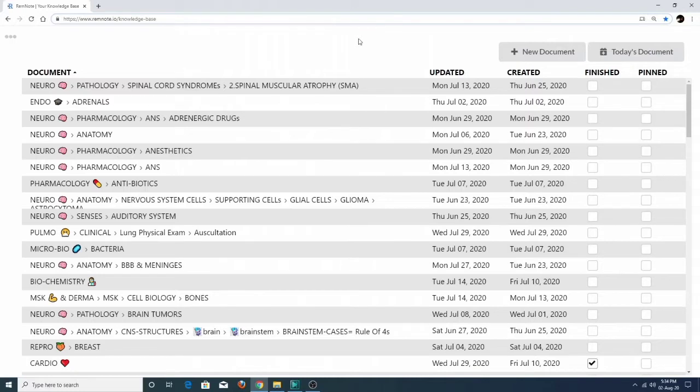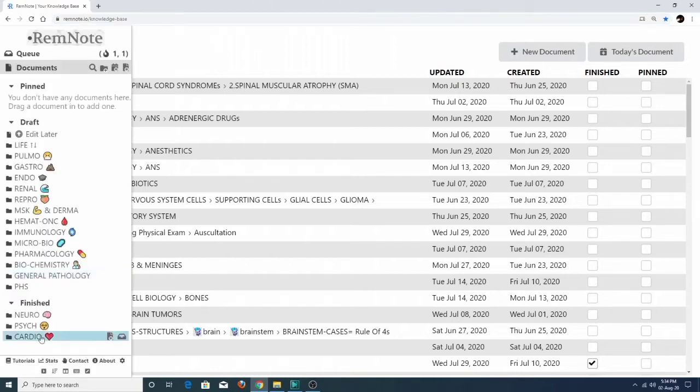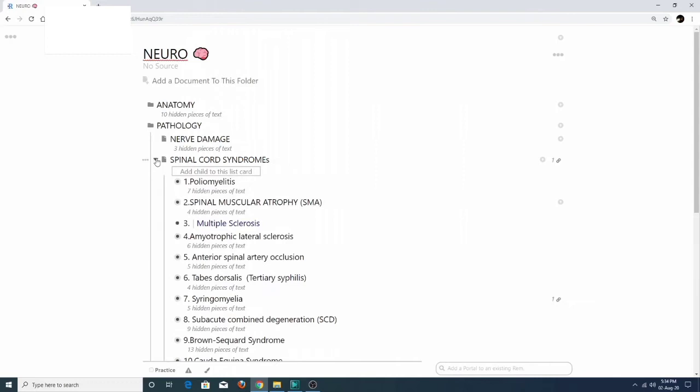Well, here you see my home interface of RemNote. All my documents are in the sidebar. Let me open a folder. Let's see what's in my neurology block. Here you see all the documents in my neurology block, and each document has many subtopics inside it.